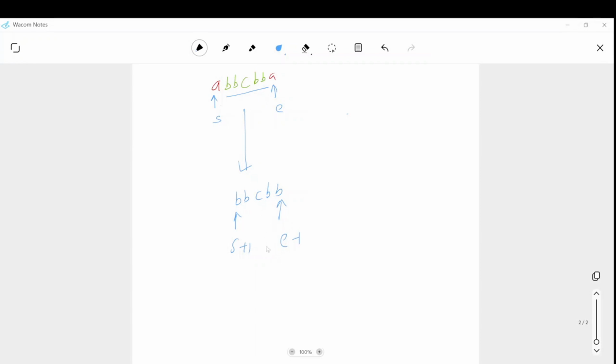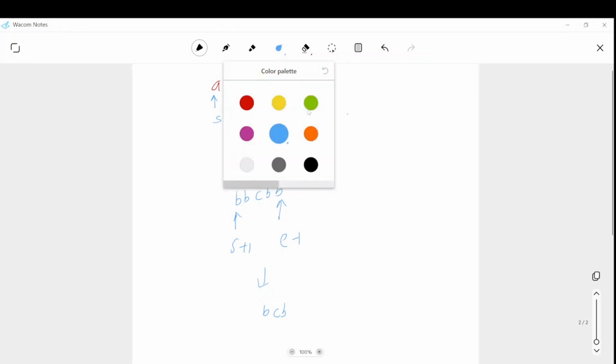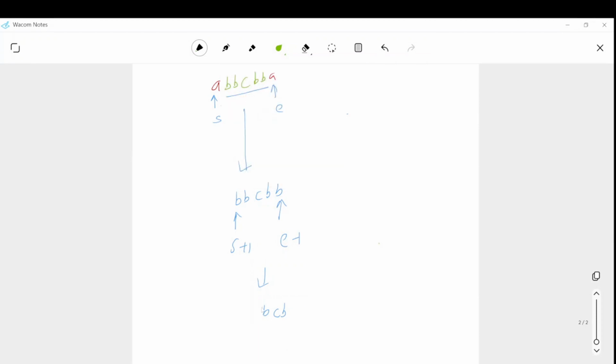Similarly, we'll come here and say the next element we have is b, c, b. Let me do the next one, I'll take this one. So we have come here, now s is s plus 1, and e minus 1. To come to this position, we have to increment s again, it is s plus 1 plus 1, that is s plus 2, and e minus 2, one more decrement.